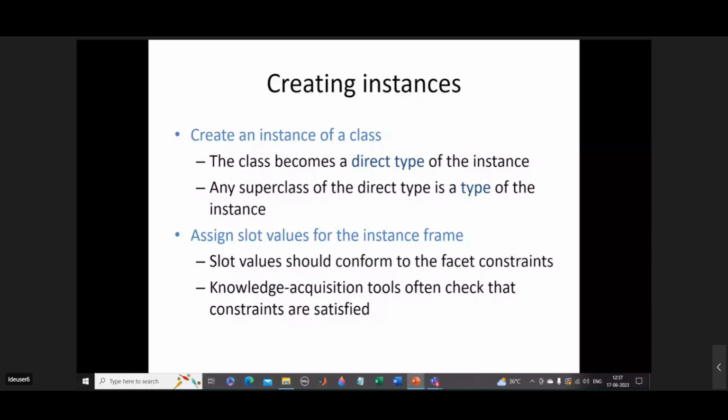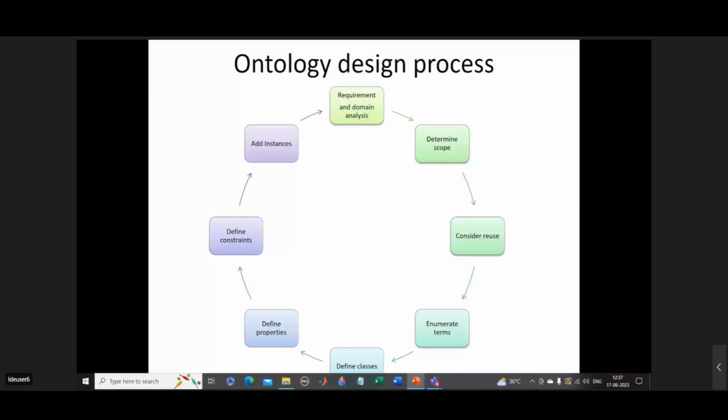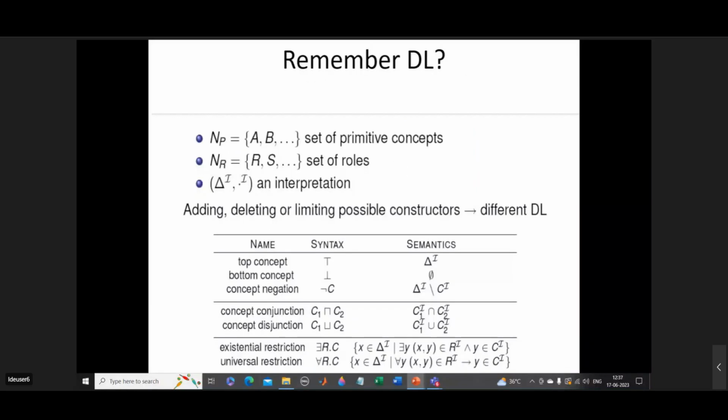Next, how are we going to add the instances? How do you create the instance? And now you're going to assign the slots for the instance. Okay, you have to fill the ontologies with instances in a separate step. So the number of instances should be larger than the number of classes. Again, go for the requirement and domain analysis. Okay, this is your ontology engineering.